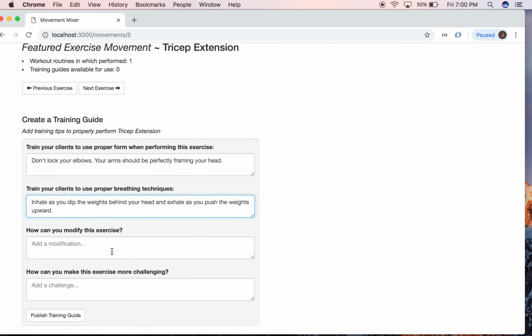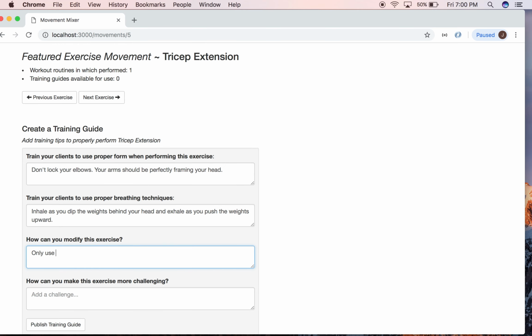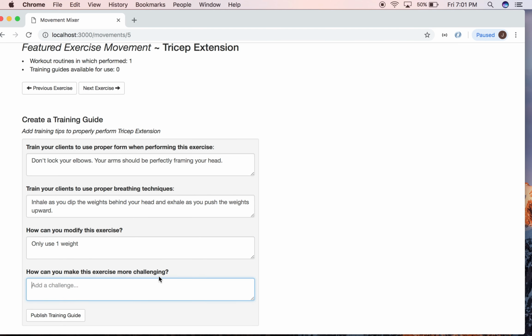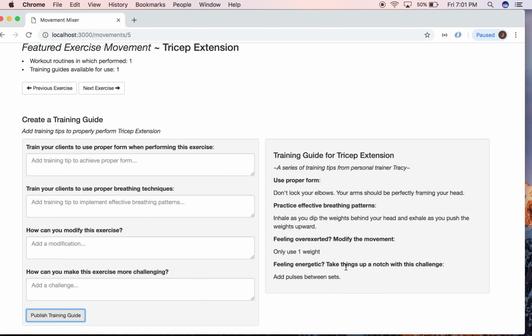How can you modify this exercise? Only use one weight as opposed to two. And how can you make this exercise more challenging? Add pulses between sets. So I can now publish this training guide, and I will see it appears here.